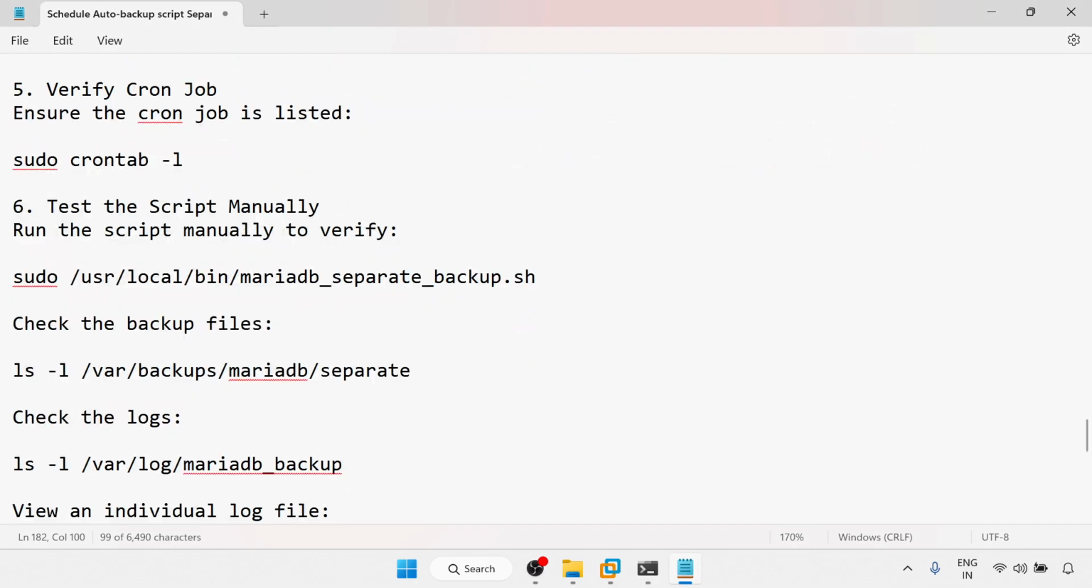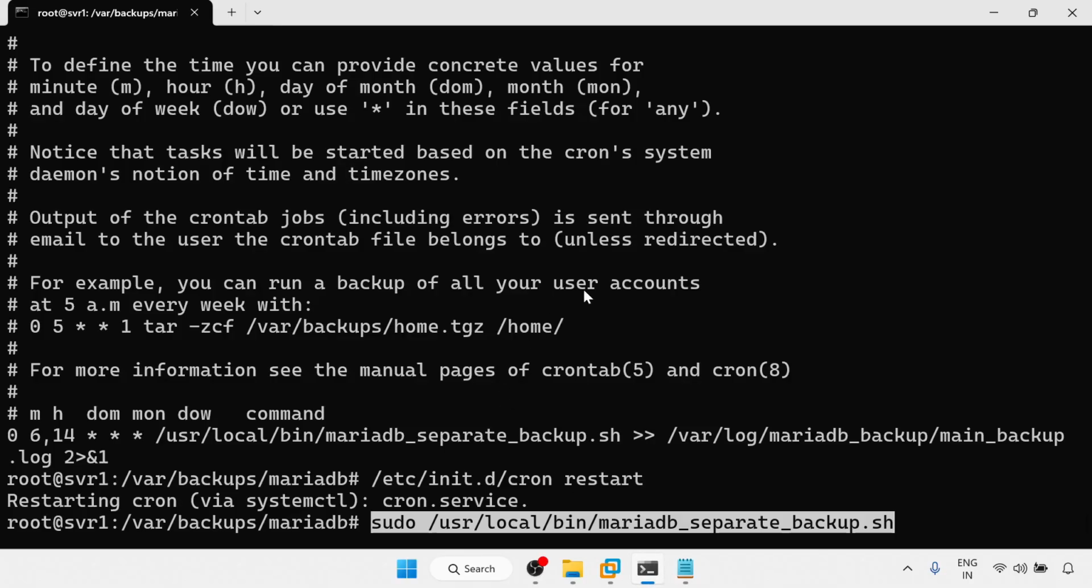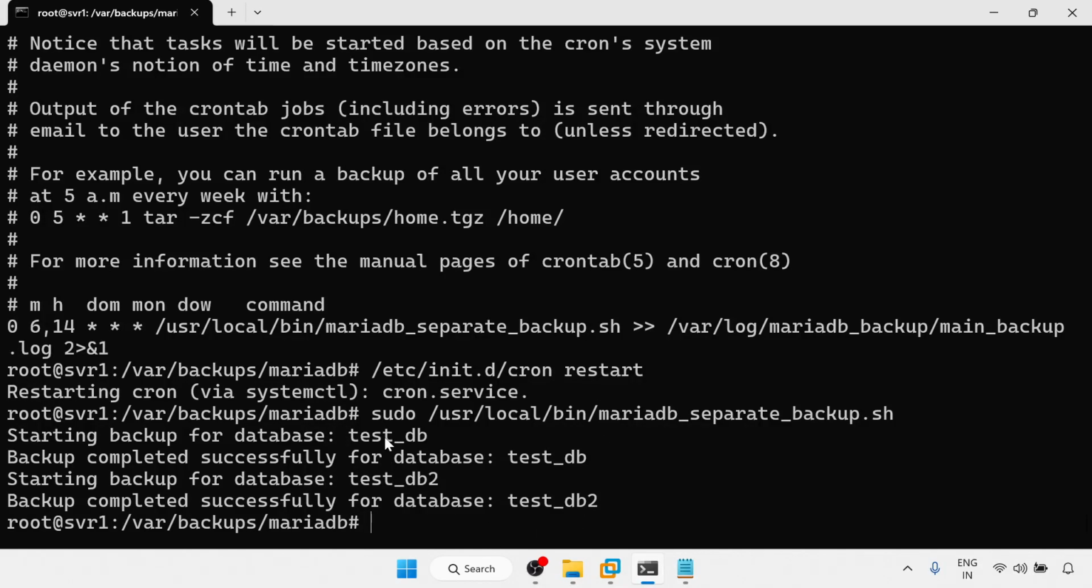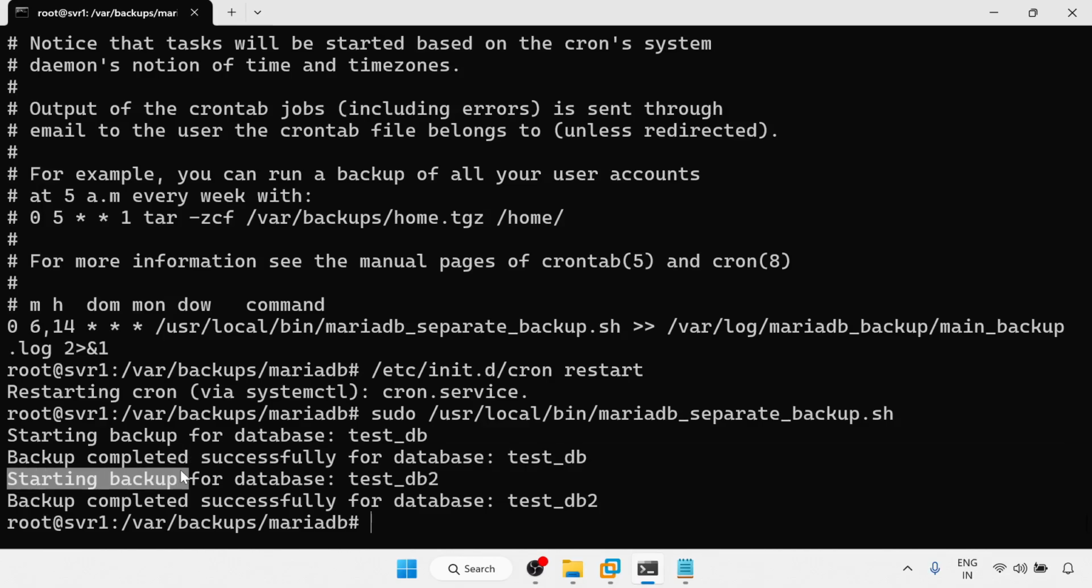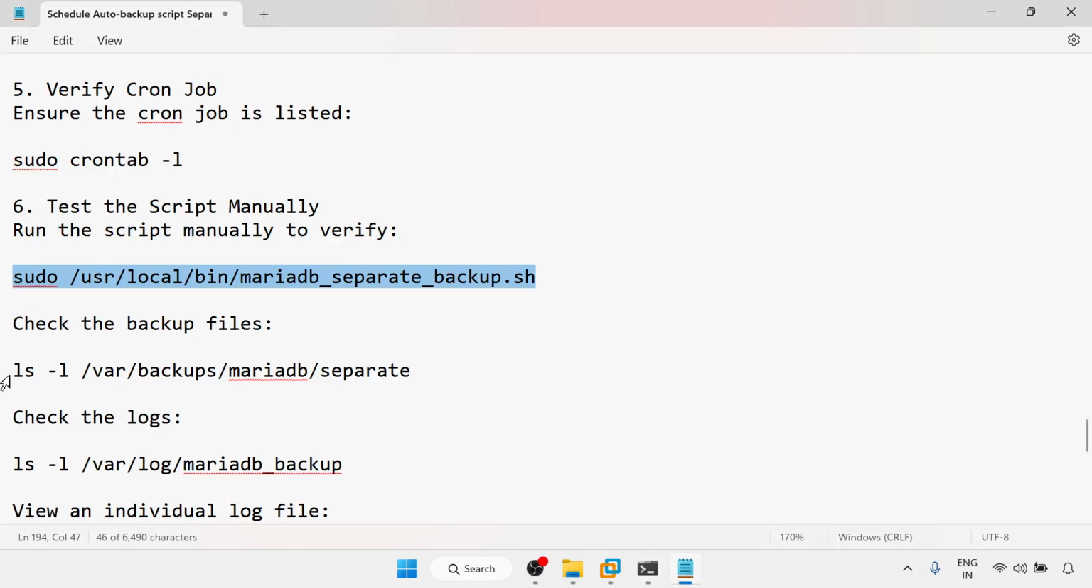Next, I'm going to test manually whether the script is working or not. So run the script. So both database backups are completed. See, starting the backup, completed, test database backup, starting the backup of the database, and the backup completed on this one. So in which path have we taken the backup? Come here and check the backup path. This is the backup path.